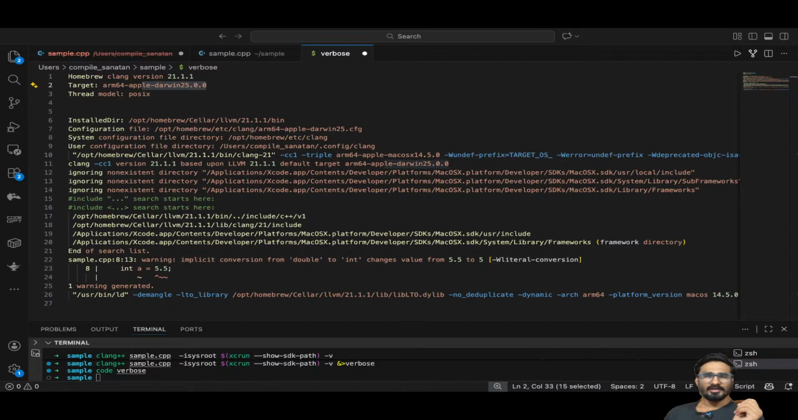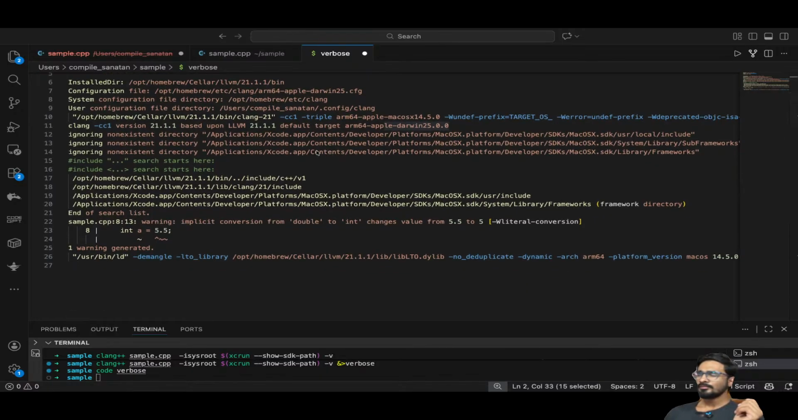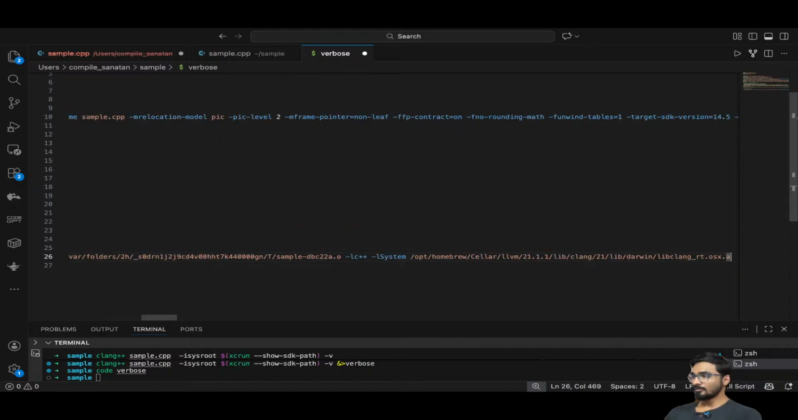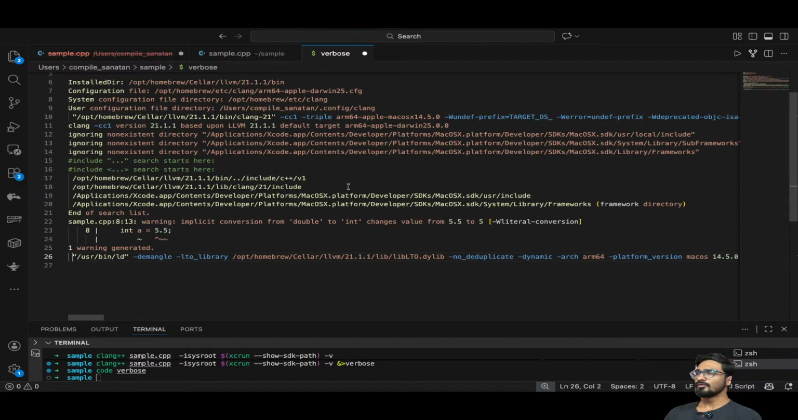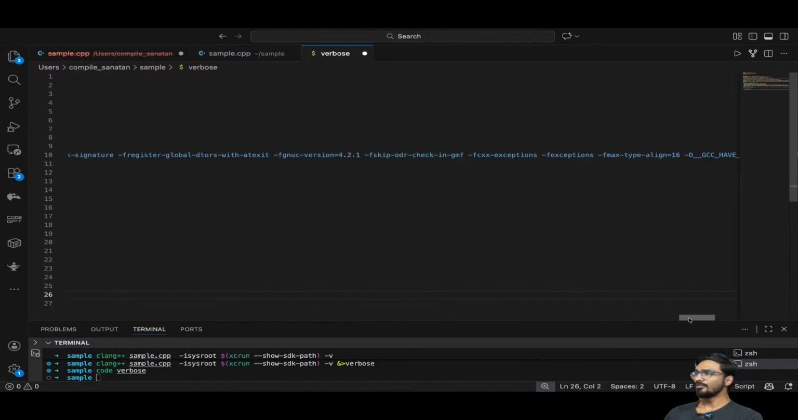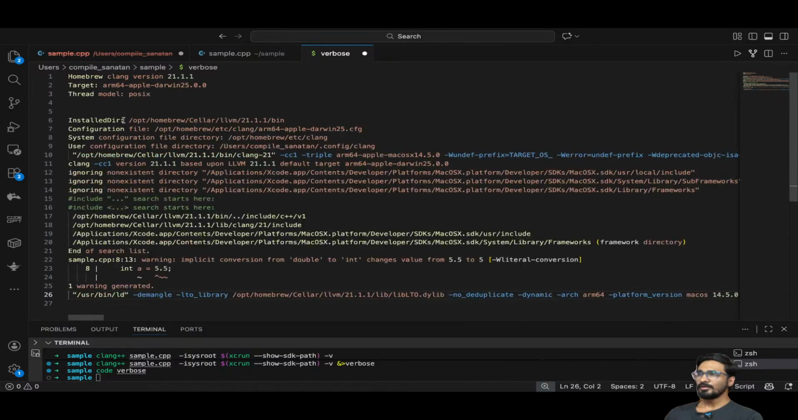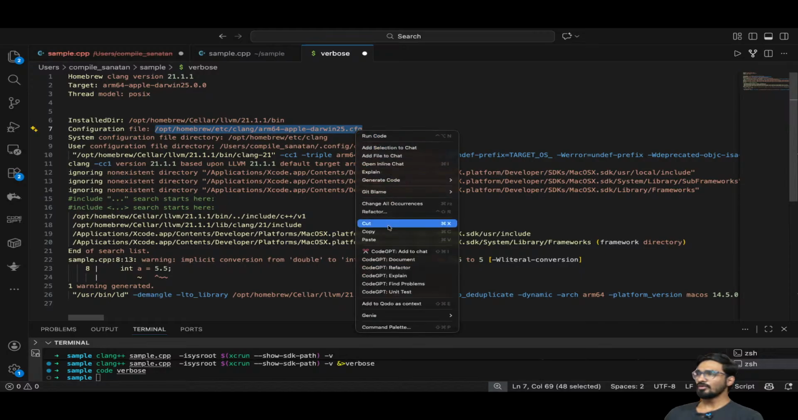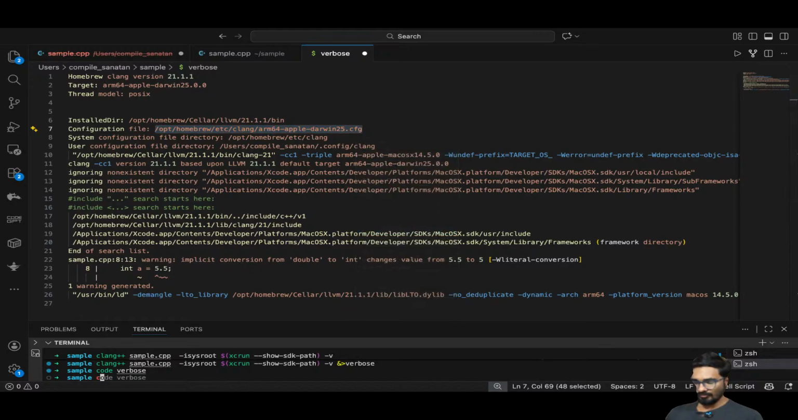So this tells us that thread mode is POSIX. This connects to the architecture. So if you see now, this LD command is very huge. Now if you see how many flags it is using. So here is my installation directory and the configuration file which I am using. This configuration file shows all the compiler commands I am using. If you want to see, you can see like this.